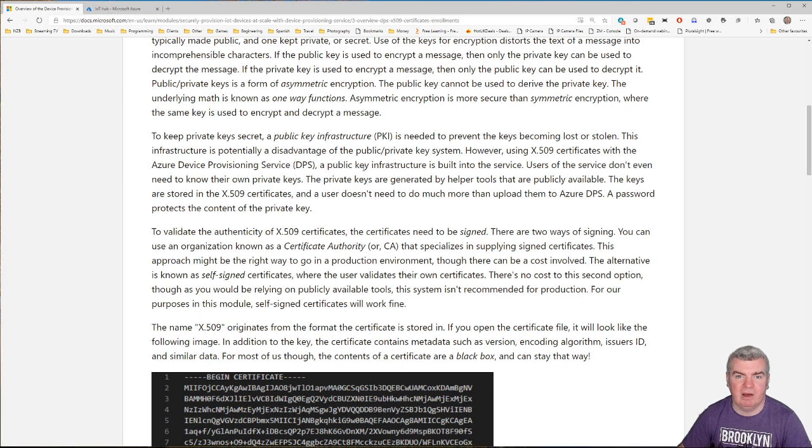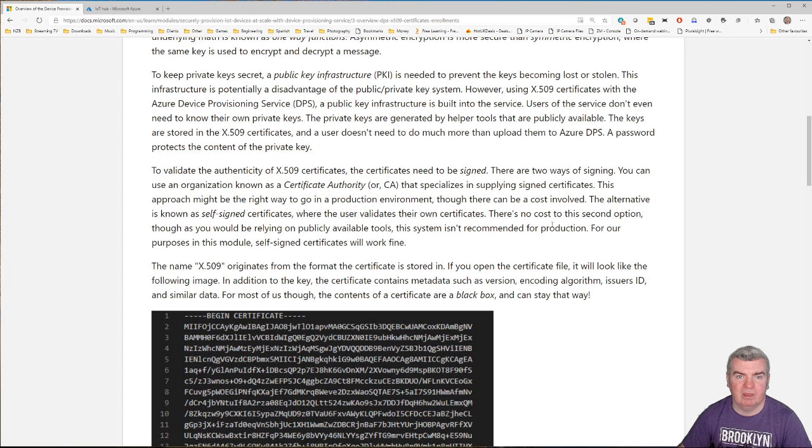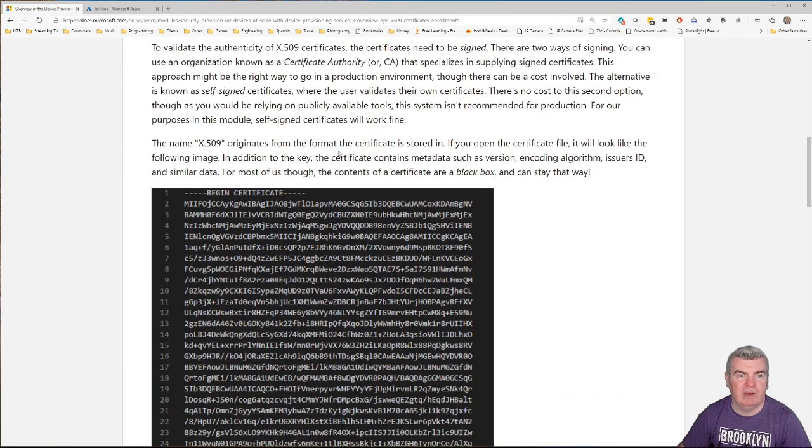PKI is built into the DPS, so that's good. And users of the service don't even need to know their own private keys. Private keys are generated by helper tools, publicly available and stored in the X509. So the user doesn't need to do much more than upload them to the DPS, and a password protects that private key. To validate the authenticity, certificates are signed, and you can either do that with a CA or by supplying self-signed. Generally, you'd use a CA in production and self-signed for prototyping work like we're doing, so that's perfectly fine. There's no cost for self-signed either. If you use a CA, then you're going to have to pay for that.